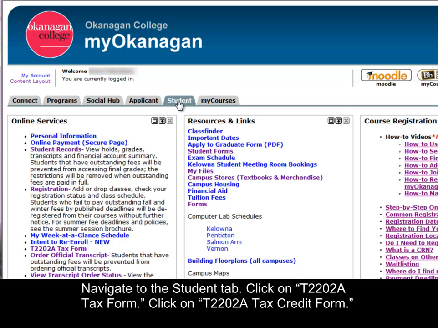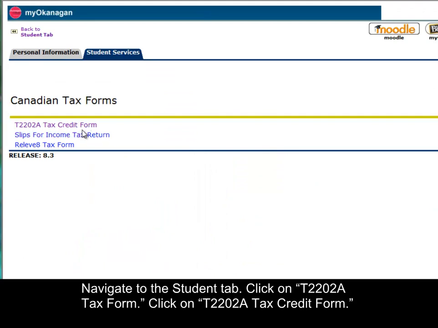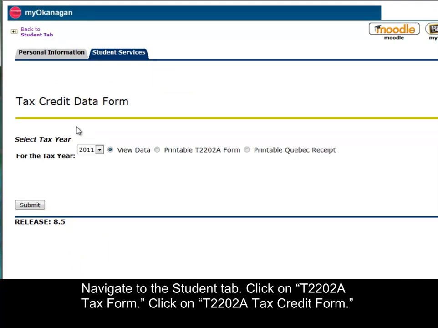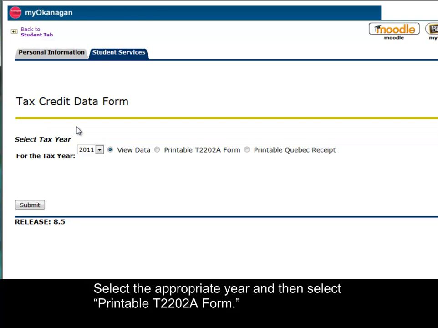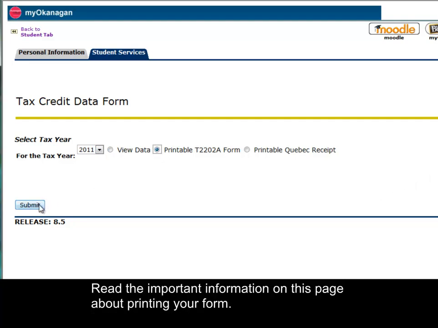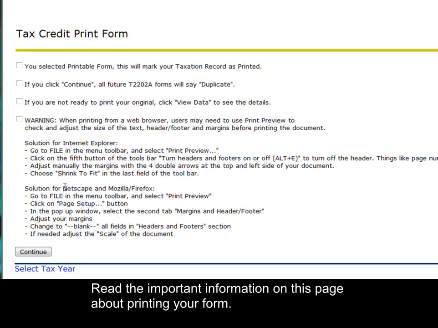Navigate to the Student tab. Click on T2202A Tax Form. Click on T2202A Tax Credit Form. Select the appropriate year and then select Printable T2202A Form.